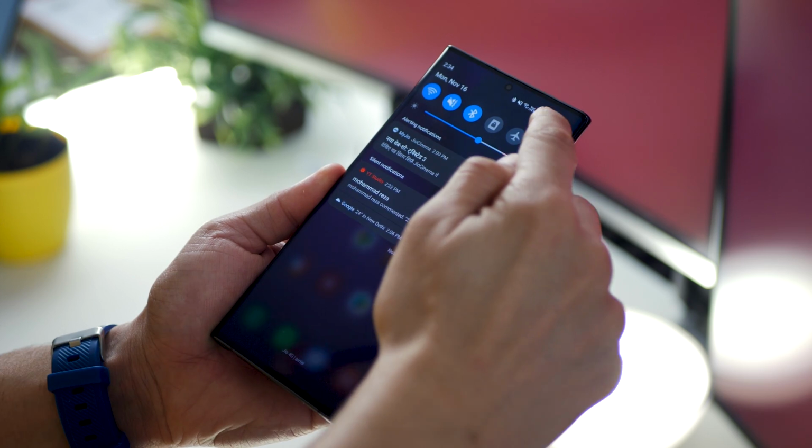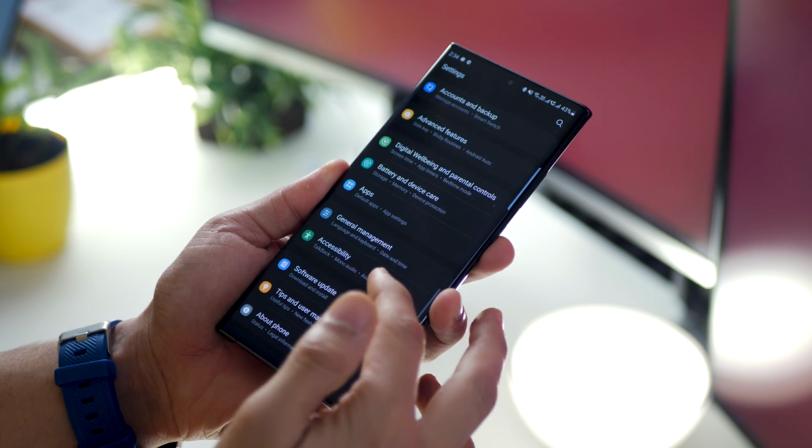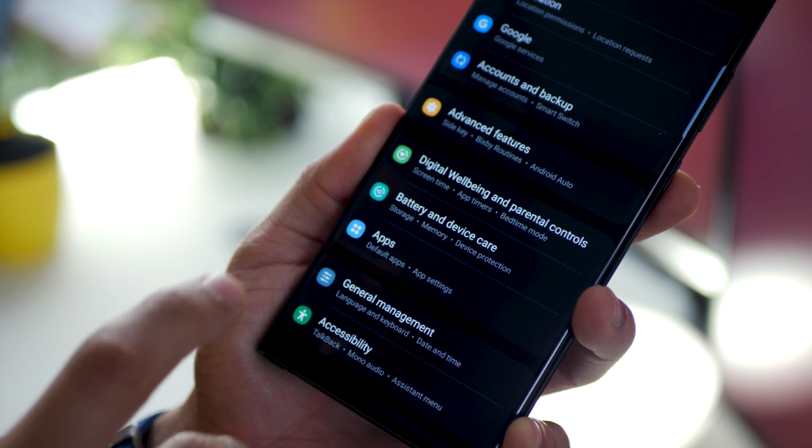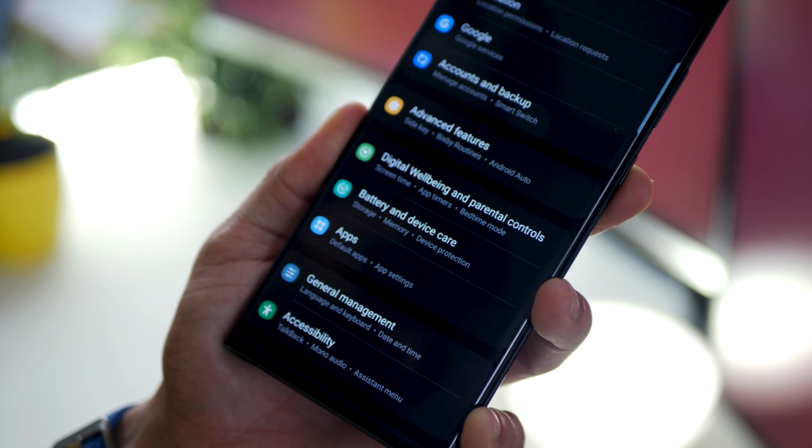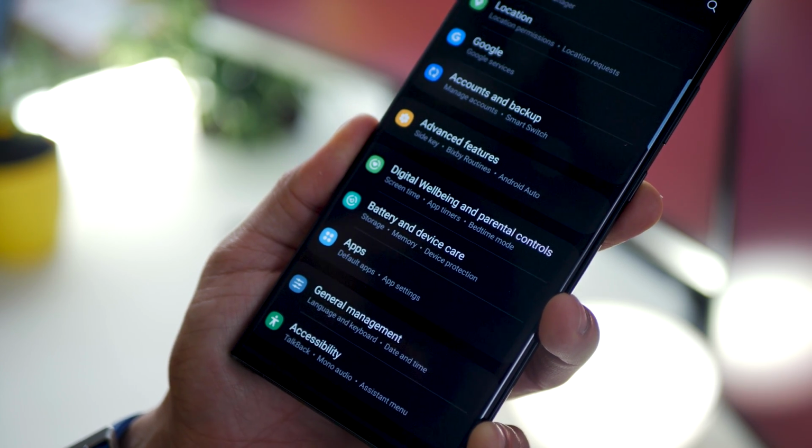Now, we all know that Samsung settings are extremely comprehensive. There are just so many of those and it can get difficult to find what you're looking for. Samsung now mentions the popular items right underneath the category, so it does feel a little easier to find them.